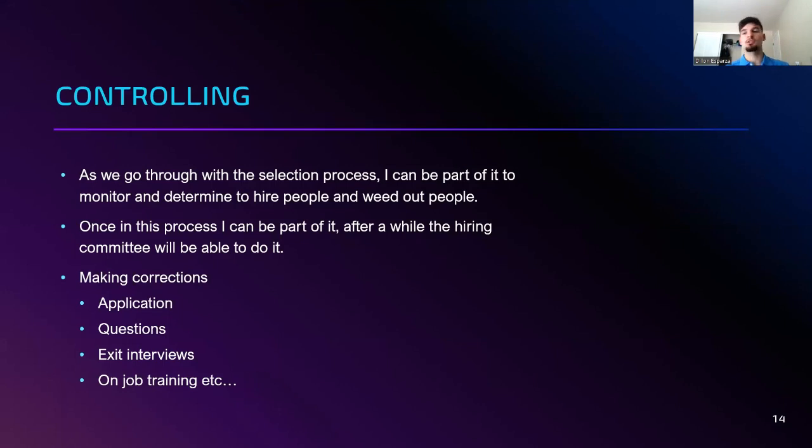So controlling. How we do this, we would go through the application, the questions, the exit interviews, the on-the-job training. Once in this process, I can be part of it. And then after a while, once I know what I want and what everyone else wants, we can tweak things here and there, see if something's not really working right. We can actually have my own hiring committee, so I don't have to be there, and they would know what expectations they would have.